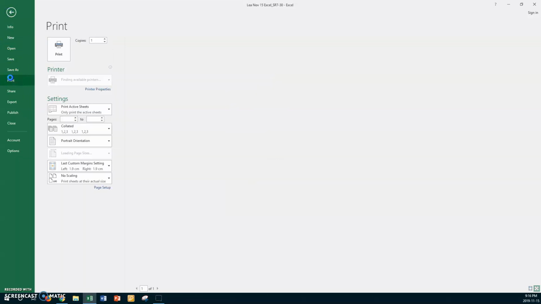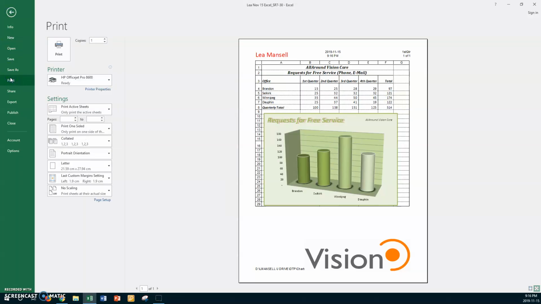Okay, so let's go to File, Print. And that looks all right. The only thing I might have done is put this in a dark green and put these in dark green. But I'm going to run out of time on this video. That's something you can do. Okay, so put in the dark green on your category axis and put the dark green in here.